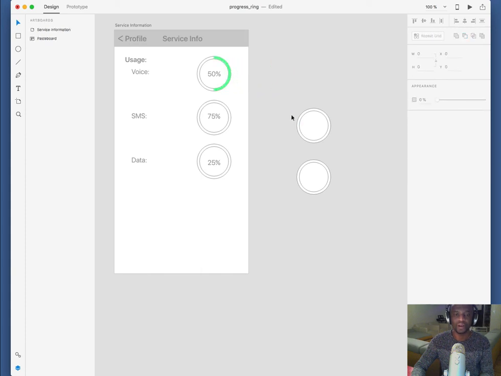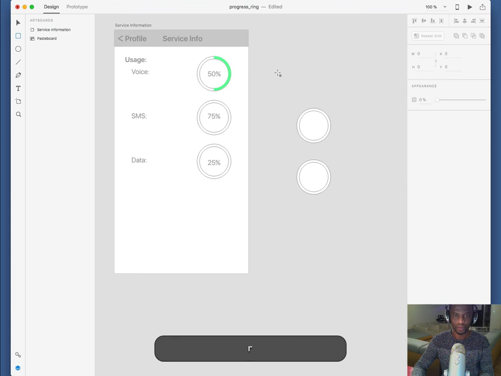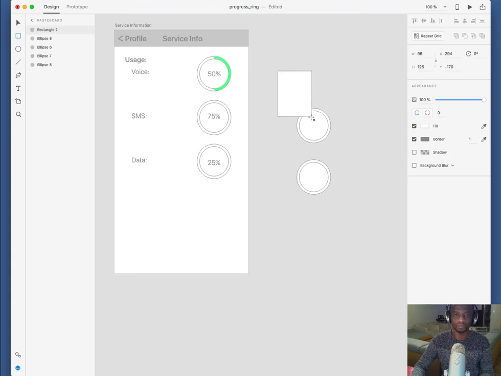So with the second one, we are going to create a progress of 75%. I'll press R from the keyboard and create another rectangle. I'll select the rectangle and position it on top of this. And since that is 75%, I'll position it right here and make sure it's at the center.